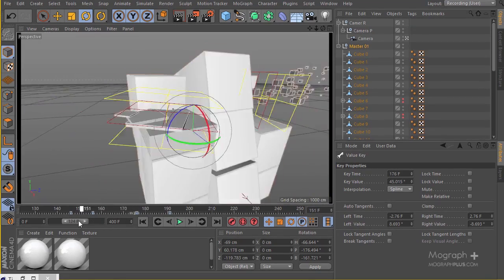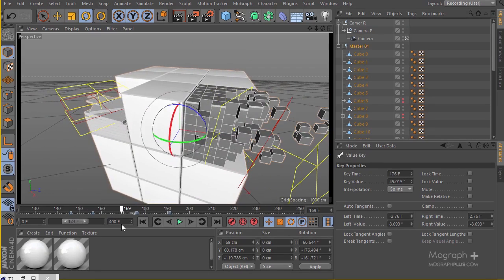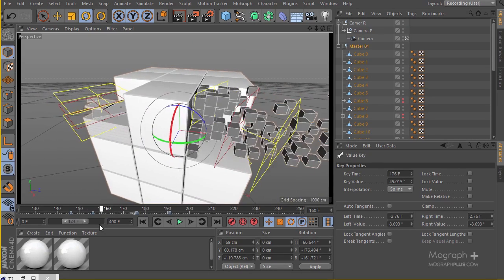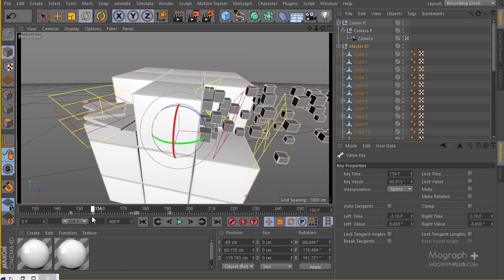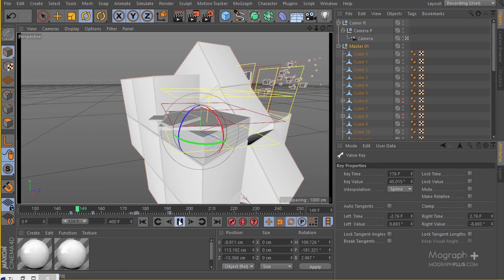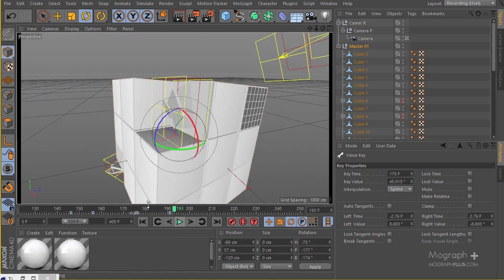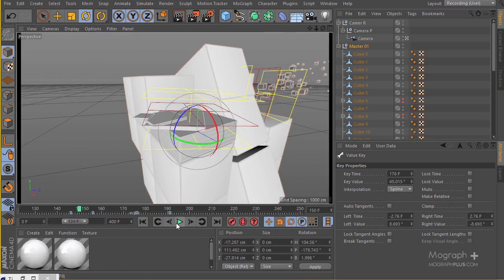So great. And these small movements prepare the viewer that there is another big motion that's going to come. So let's hit play. Boom. Perfect. So let's go ahead and take a look.